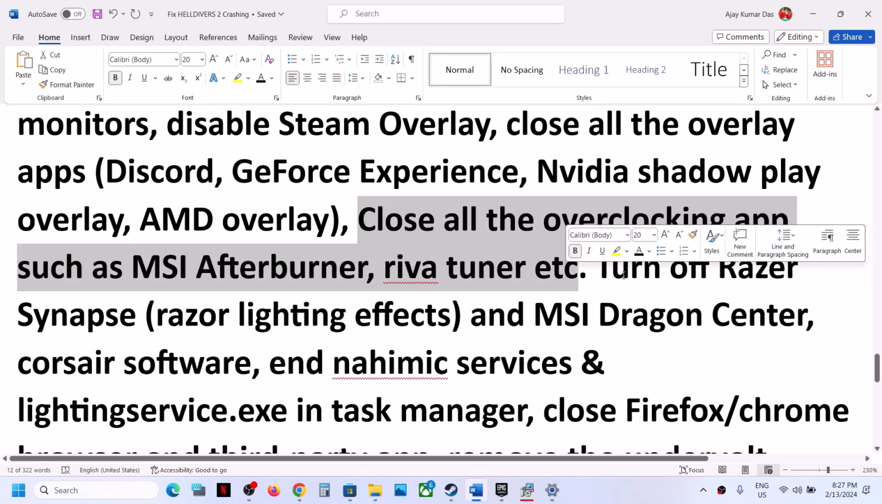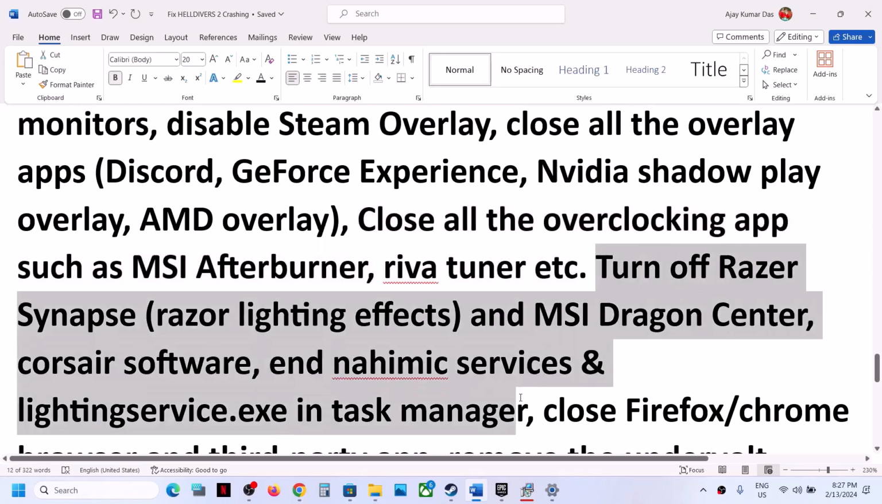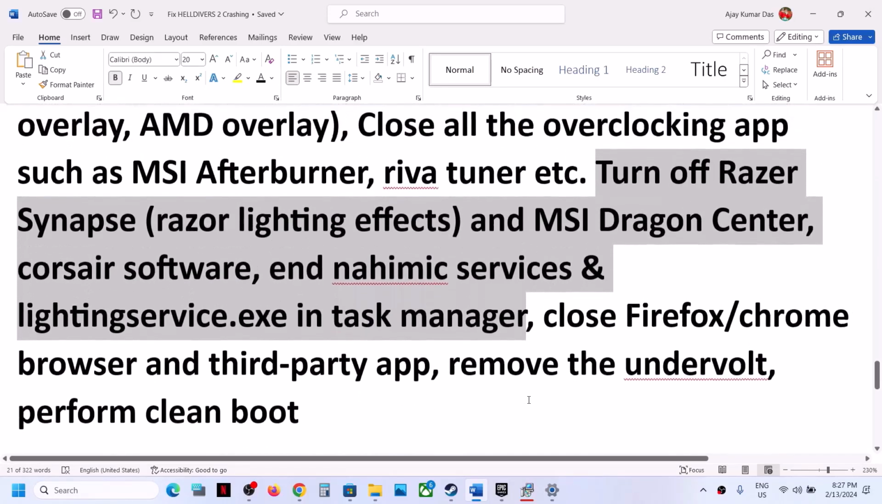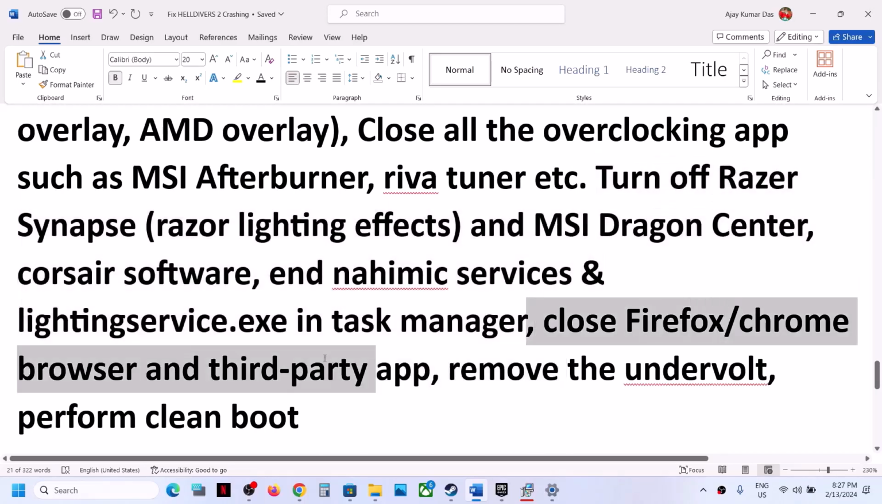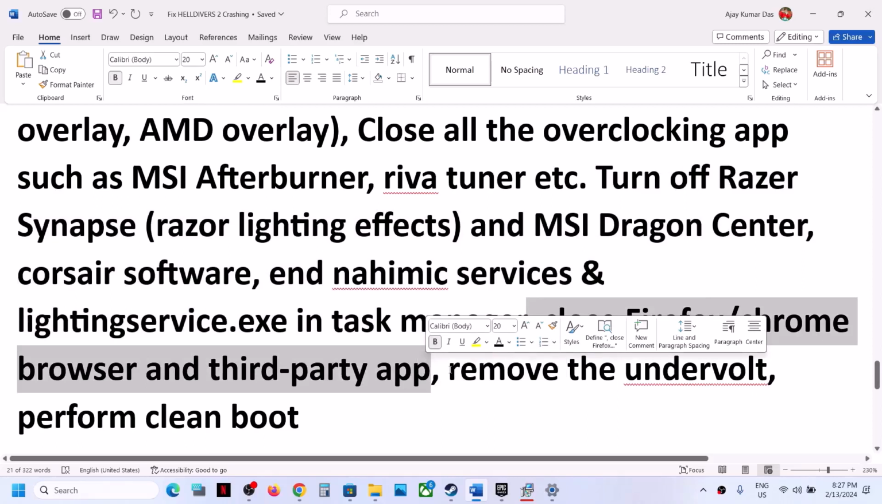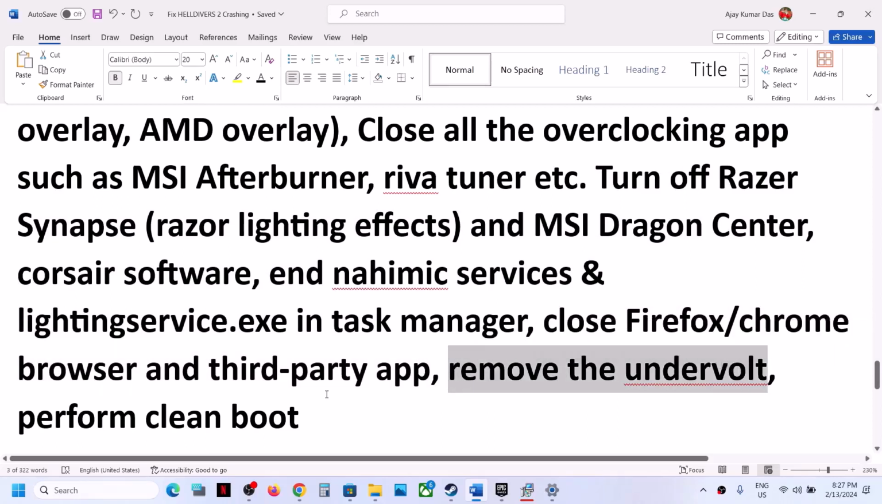and then launch the game. Also, if you have any third-party services running in Task Manager, any kind of services, any kind of background application running, close it, including all your browsers and third-party applications. If you have undervolted your computer, remove the undervolt and then launch the game.